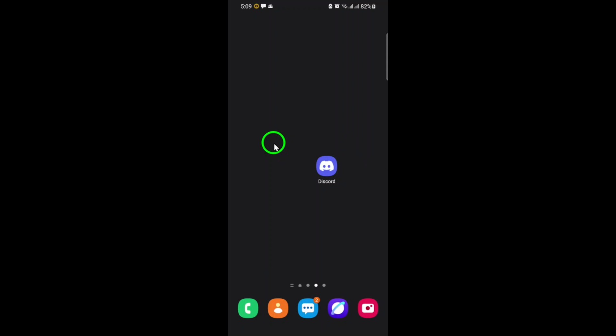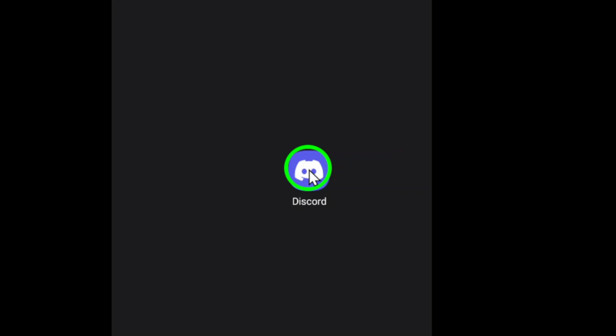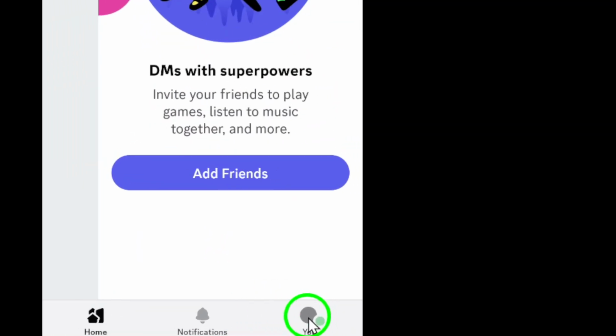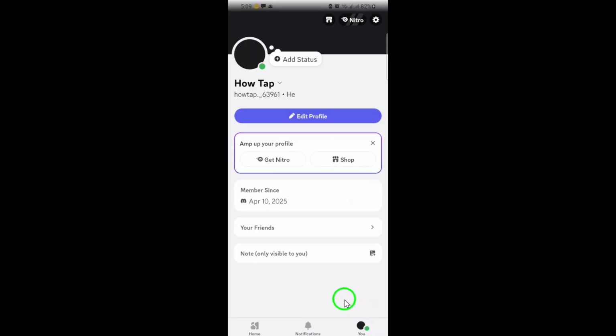Let's get started. First, grab your phone and open the Discord app. Once the app is open, take a look at the bottom right corner of your screen. You'll see your profile picture there. Go ahead and tap on it. This will take you straight to your user settings.